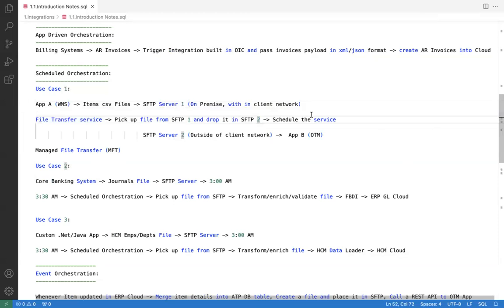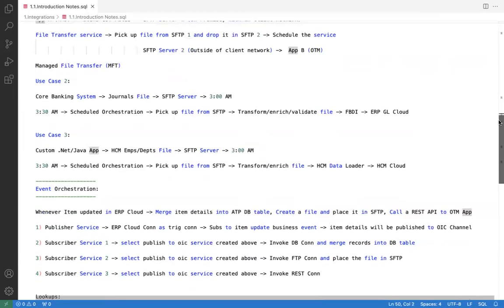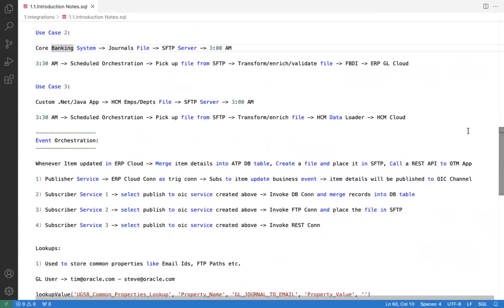So we're talking about only transferring the files here, right? Let's talk about another scenario. Let's say this time you're doing an implementation project for a banking client with a core banking system where journals get created all through the day. After close of business, around 3 a.m. every day, the core banking system prepares one single journal file with all those journal lines and puts it in an SFTP server.